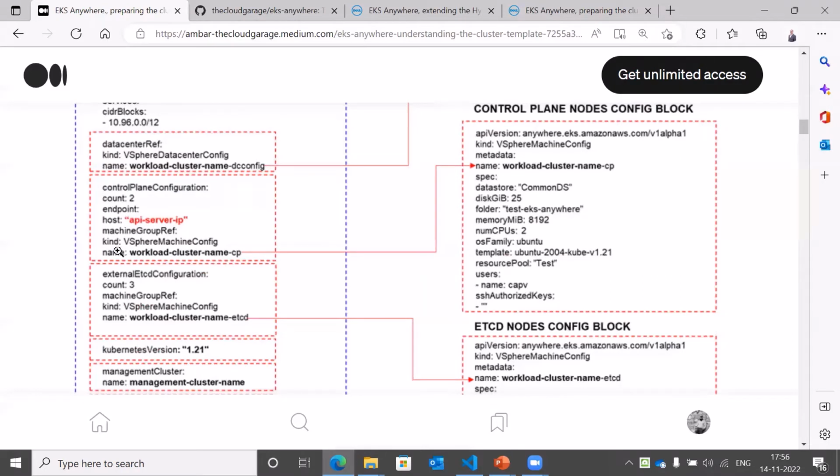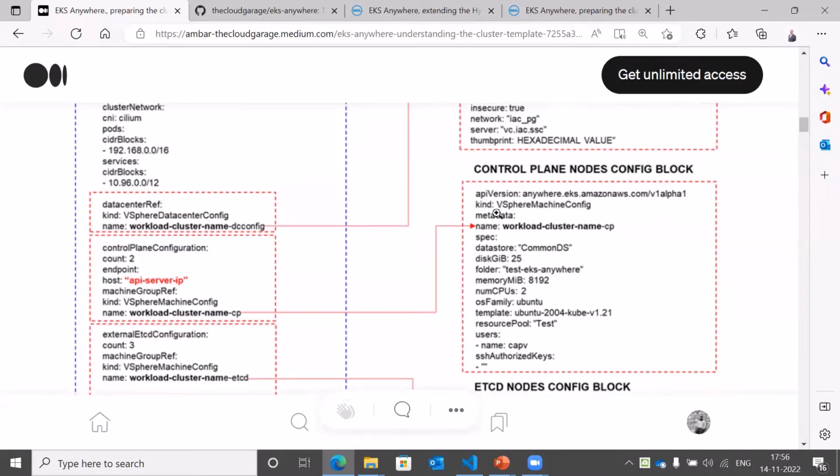But there is a correlation, you can see, to the actual machine configuration that will be used for these control plane nodes, which is here. And the type or the kind of resource is called VSphereMachineConfig. I will have to define the spec for this sub-block, which is basically what is the data store that will be used for the control plane nodes, the disk, the folder in which it will be hosted in the vSphere inventory, and then the spec in terms of the vCPU and the memory, whether it is going to run Ubuntu or Bottlerocket. In this case, in the blog series, we are operating things on Ubuntu.